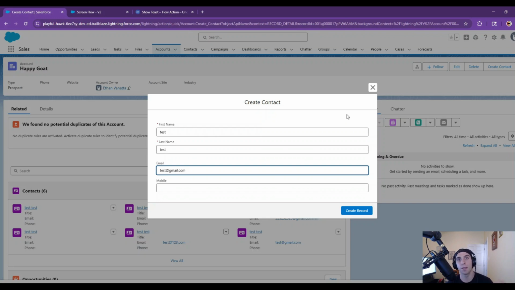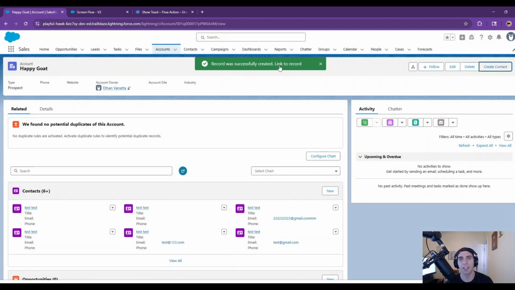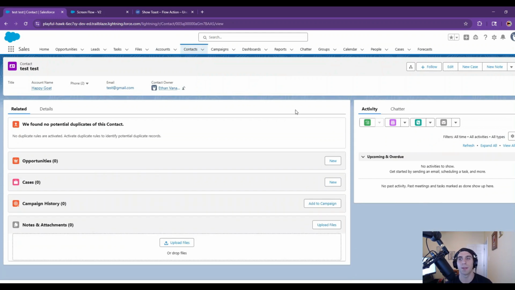But how nice would it be to have a green toast message pop up that looks like the native Salesforce ones pop up? It'd be great, right? Well, now with this package, you totally can, letting you know the record's been created. And I even added a link here to take you to the record that was just created. How cool is that? This has so many possibilities of what you can do with it.